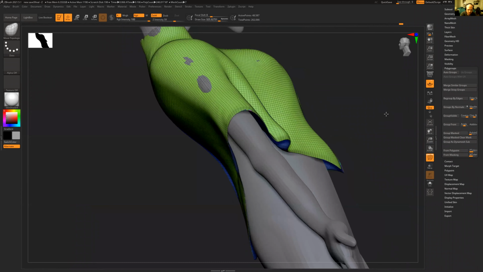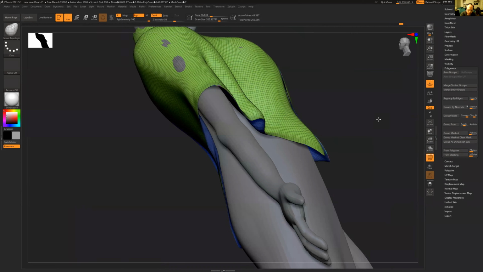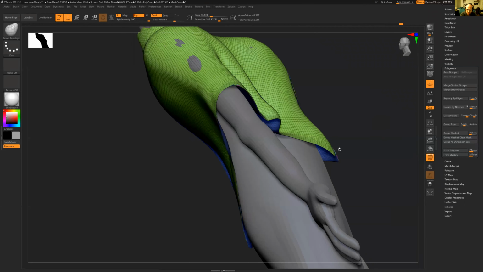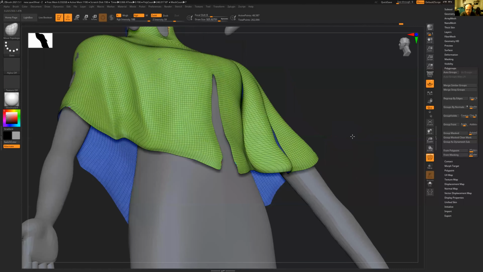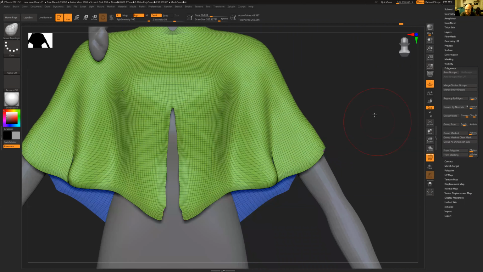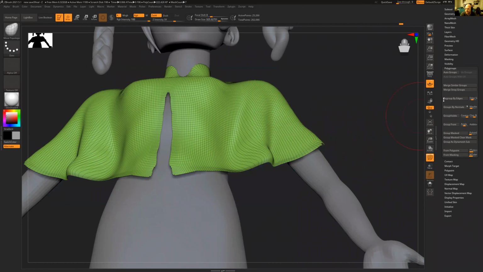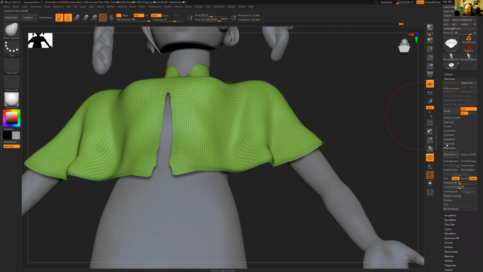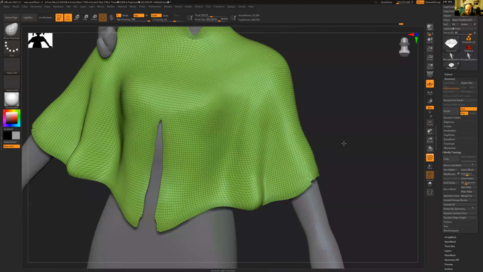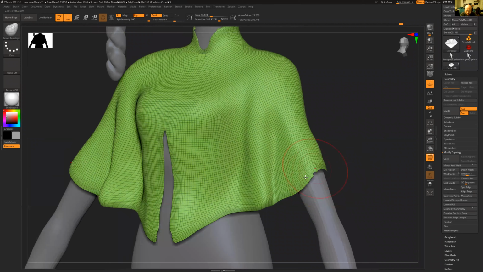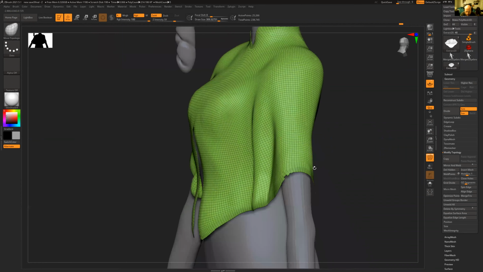That problem is pretty common when you're dealing with cloth. That's why I like to delete the inside of cloth when I'm working on it. Now that this is a separate polygroup, I'm going to Control Shift click that, and then I have that underlying group. I'm going to go to Geometry, Modify Topology, Delete Hidden. Boom. There you go.